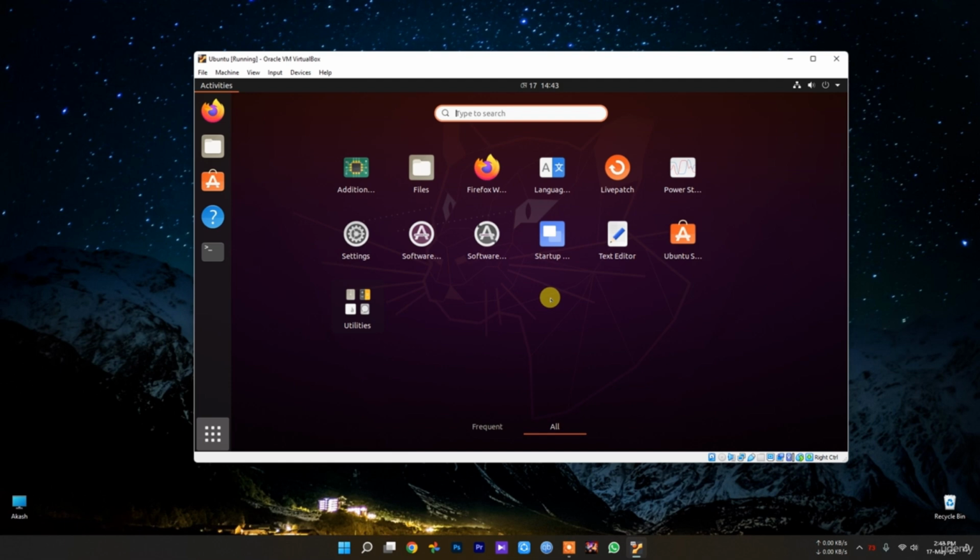So let's wrap this up. These are a couple of tips and tricks that you can use to make Ubuntu and other versions much faster. I am sure these tips will provide better system performance. So that's all about Ubuntu.